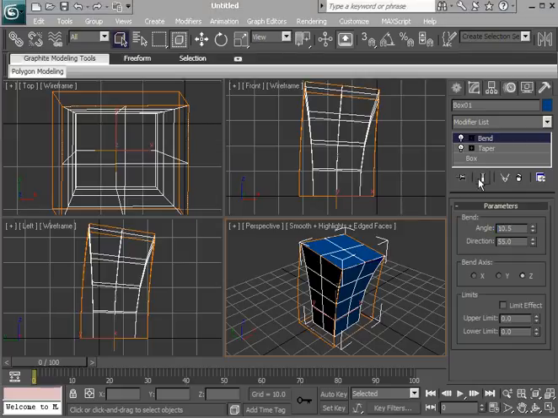We want to make sure that our show end result button is checked so we can see what we've done. Alright, so we're going to add materials in our next part. So this will be the end of part one. This is just creating the box, and in part two we'll add the materials.